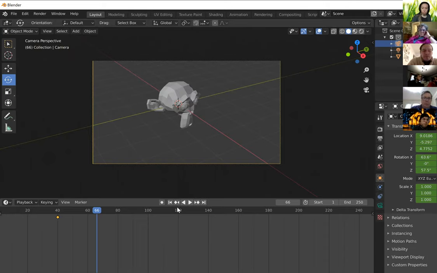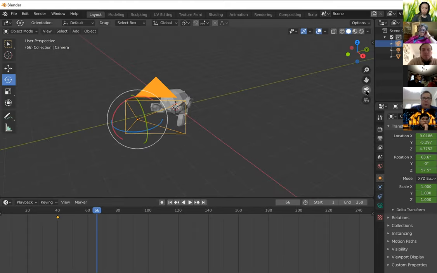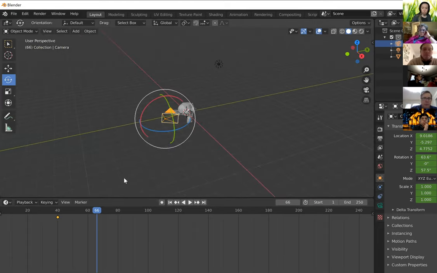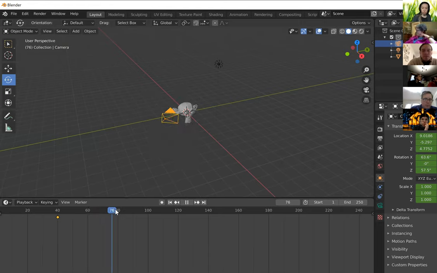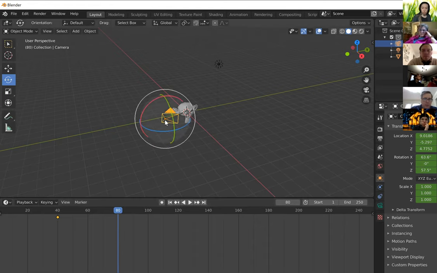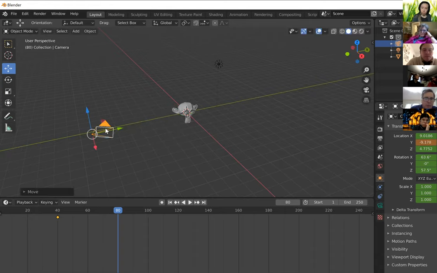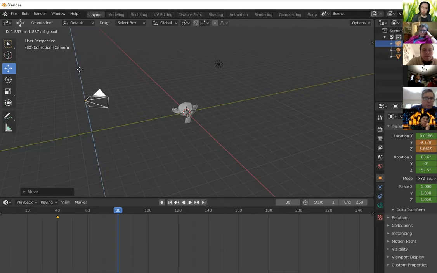But I mean, you can do much more interesting things than that. If you want to go to frame 80 and then select the camera again. All right, okay, here's another feature. I'm on frame 80 here. I've selected the camera. I'm going to move it around. I'm going to move it way up here. And if you go to camera view, you'll see, oh, it's still there.